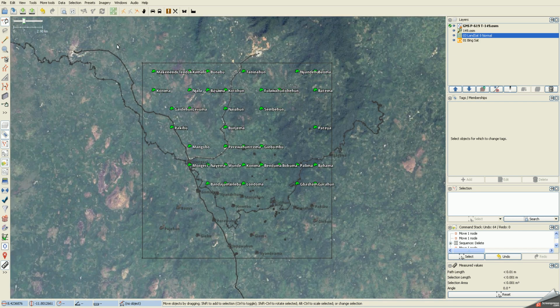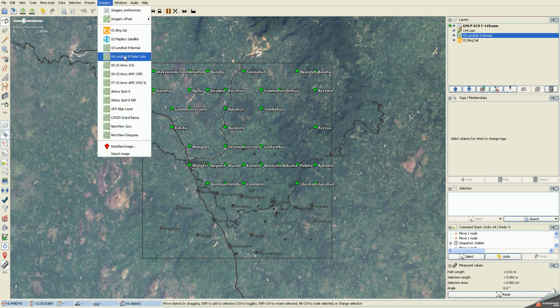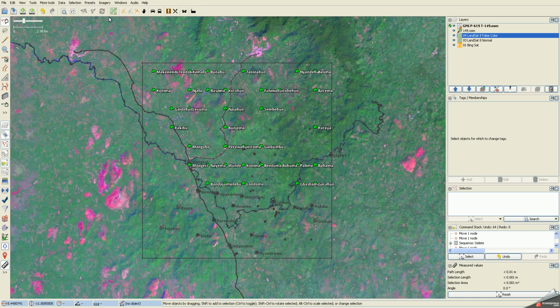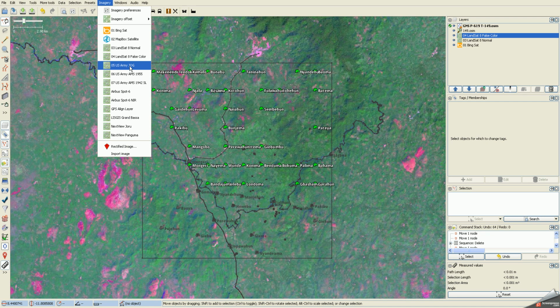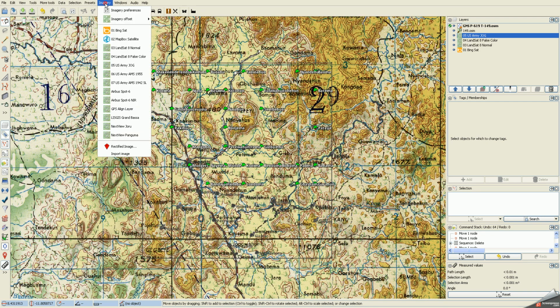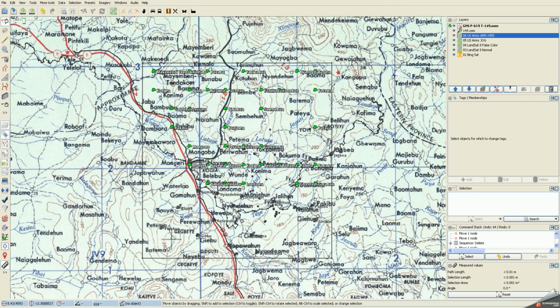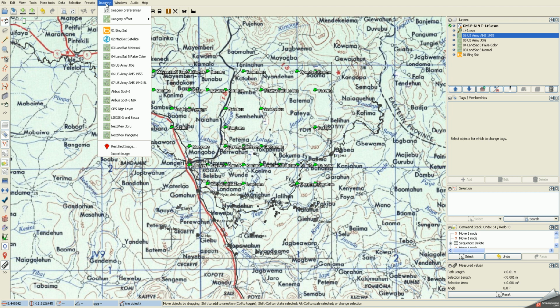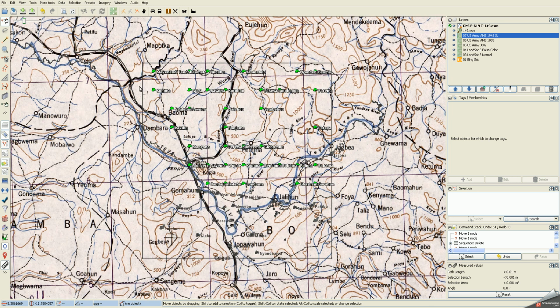Landsat 8 normal color, I use that all the time. Landsat 8 false color, I use that all the time. The U.S. Army JOG map, I use that one all the time. And the same thing with the AMS 1955 map. Basically, you'll use all of these layers for every single task. Almost all of these layers for every single node, you'll be flipping back and forth.